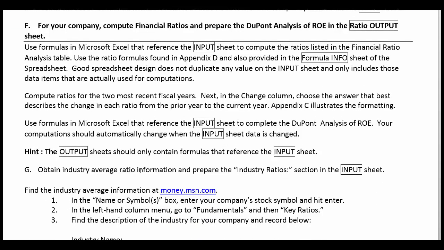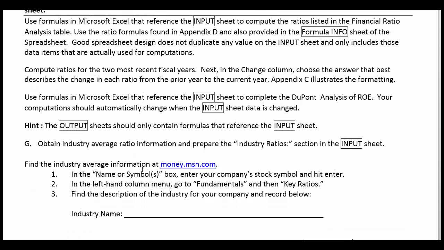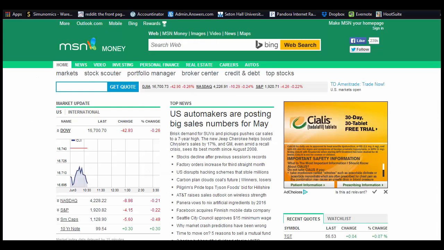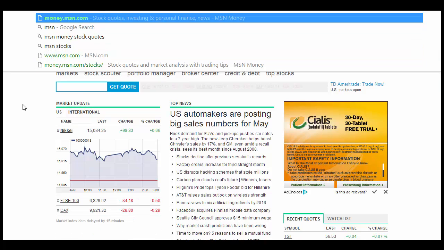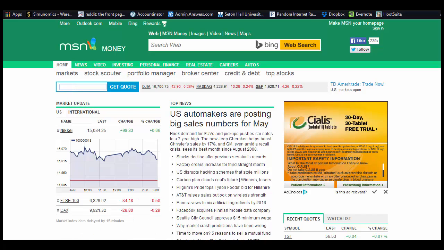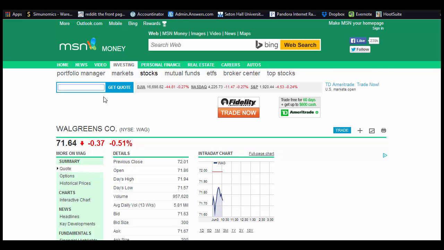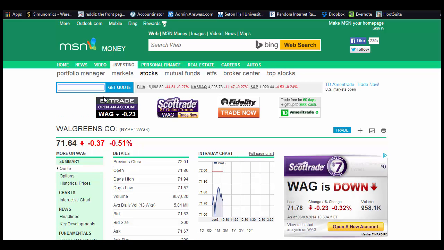For Part G, obtain industry average information and prepare the industry ratios. So to do this, you're going to need to go to money.msn.com. So here we go, we're at money.msn.com. Enter the name or symbol of your company in the box. So in my case, I'm doing Walgreens. And there we go, there's Walgreens.